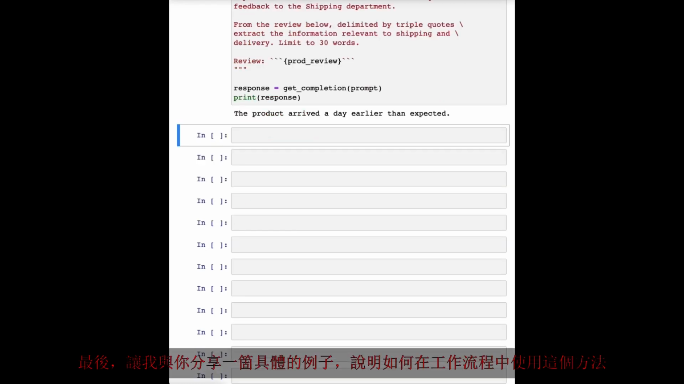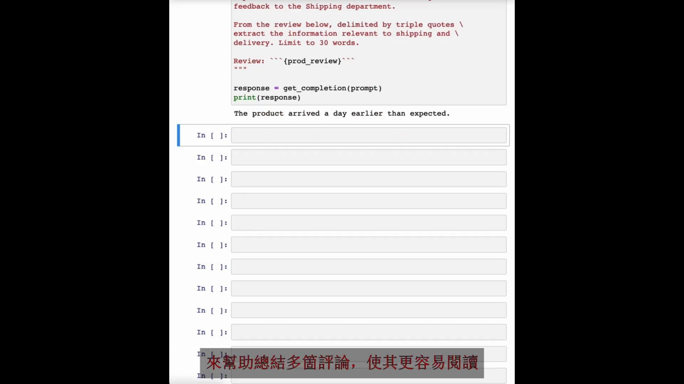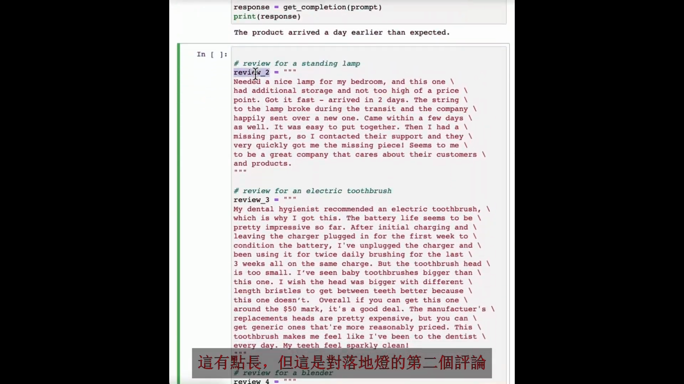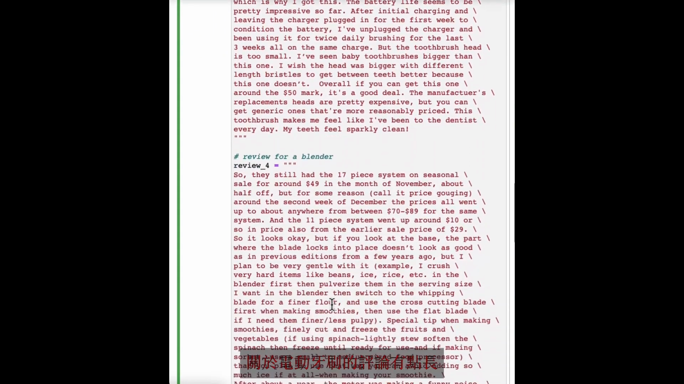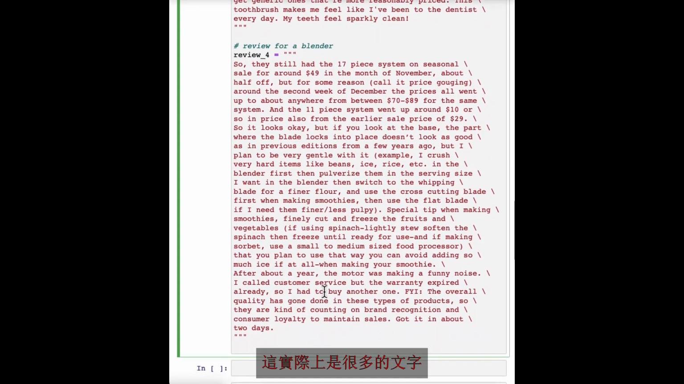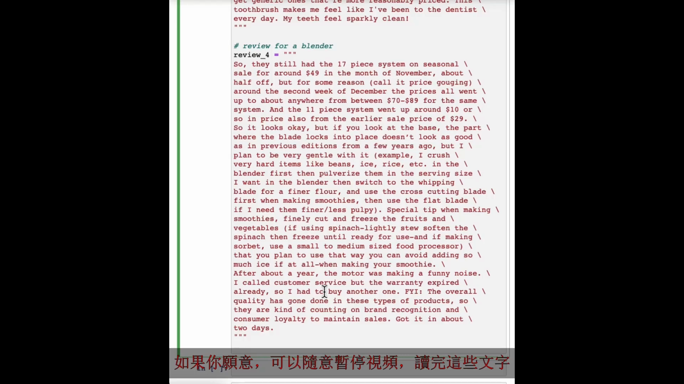Lastly, let me just share with you a concrete example for how to use this in a workflow to help summarize multiple reviews to make them easier to read. So here are a few reviews. This is kind of long, but here's a second review for a standing lamp. Need a lamp for my bedroom. Here's a third review for an electric toothbrush. My dental hygienist recommended. Kind of a long review about the electric toothbrush. This is a review for a blender when it said, sales said 17-piece system on seasonal sale, and so on and so on. This is actually a lot of text. If you want, feel free to pause the video and read through all this text.